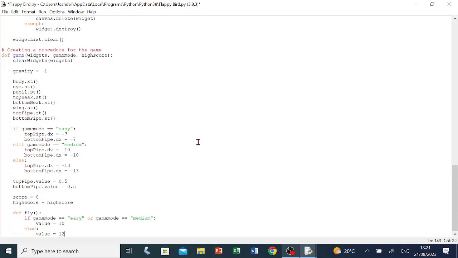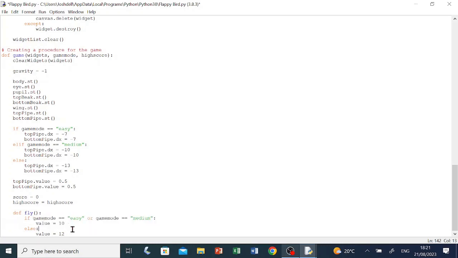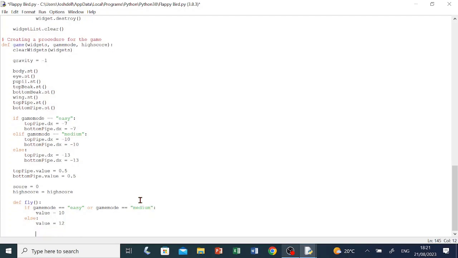So what we've done here is set different jump heights. So if it's easy or medium mode, the player can only jump 10 pixels high, whereas if it's hard mode, the player can jump 12 pixels high. This is because it would be impossible to complete hard mode if we did not have such a high jump height. So now let's press enter, backspace. That's 2 enters and 1 backspace.